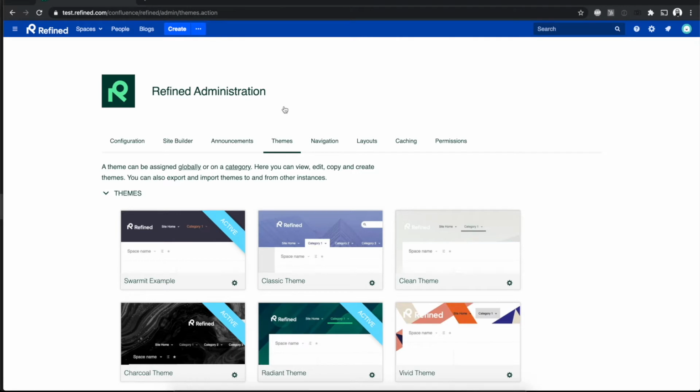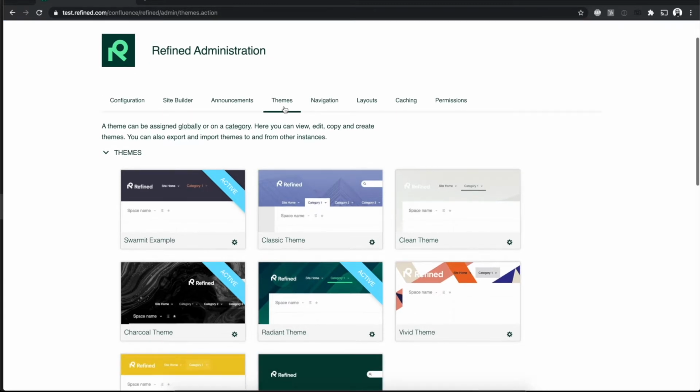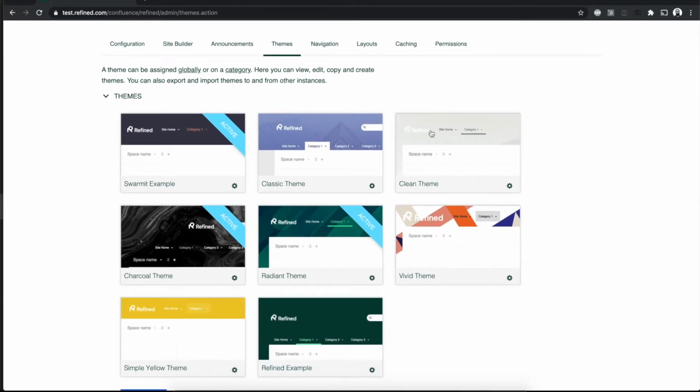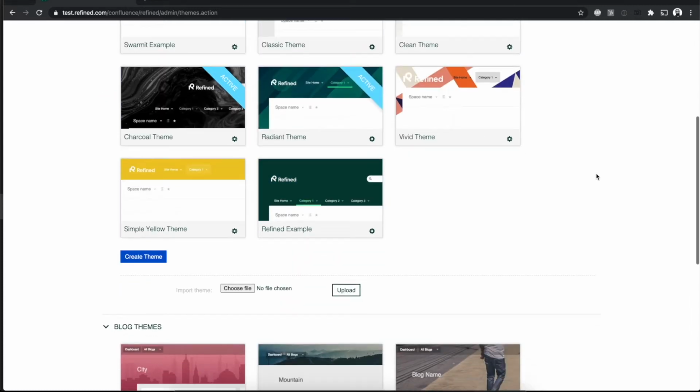To the themes tab, here we have some new stuff in version 7.0. We have a new set of bundled themes, which shows up for fresh installs. So the 4 themes over here, the classic, clean, radiant, and vivid, are new in this version. For existing customers, if you want to get these themes, we have a link for this on our docs, and you can download them and then import them on your instance, and that's done via the import theme option at the bottom.